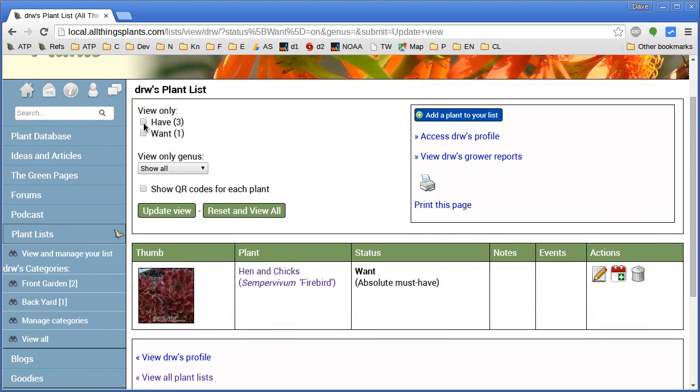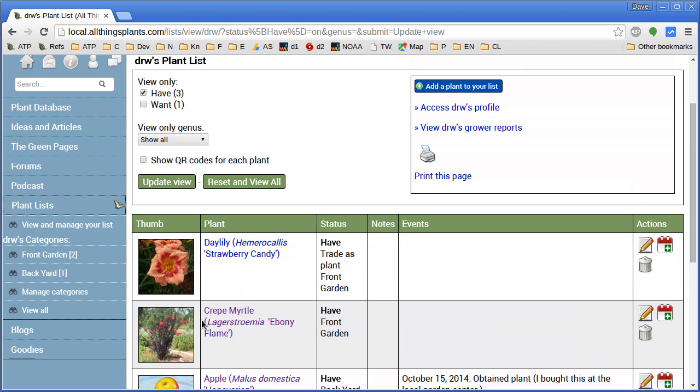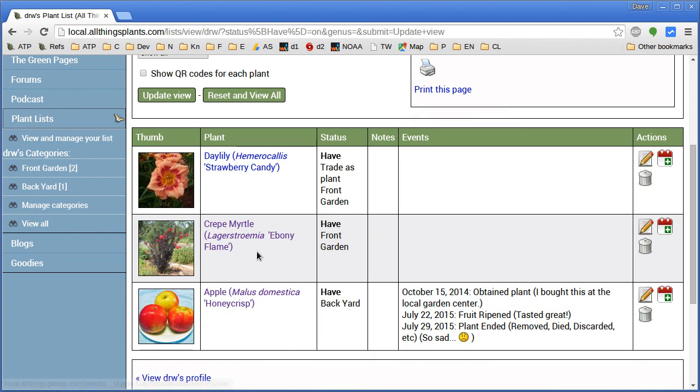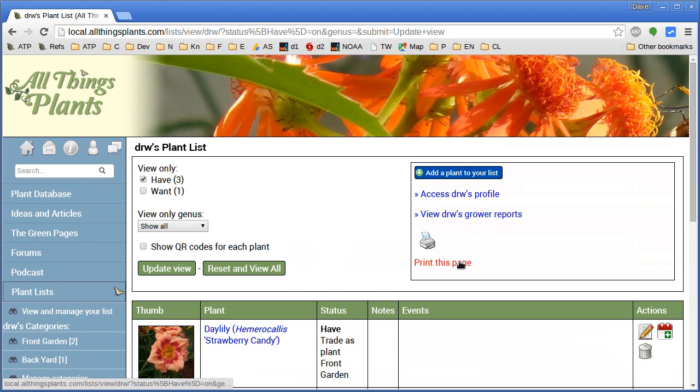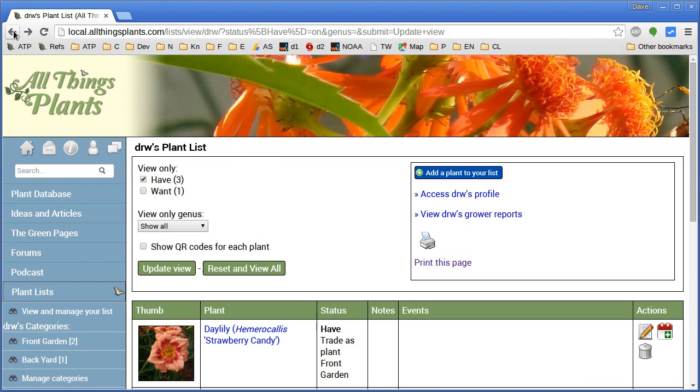So that's pretty much it. Let's look at the have list. There's the 3 that I have. One more thing is if you post your own photo to the plant database, then it will replace this thumbnail with your image. If you've never posted the picture, then it'll just grab a random photo from the database. You can get a printer-friendly version of the page. You can print this out and take it outside with you, what have you.